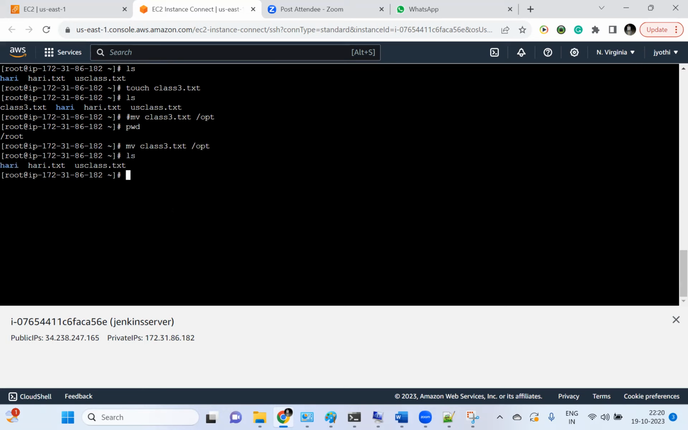Yes, let's check. Is class3.txt there or not there? Not there. It moved from root to opt. Let's check whether it is there. Yes, class3.txt is moved from one location to another location.